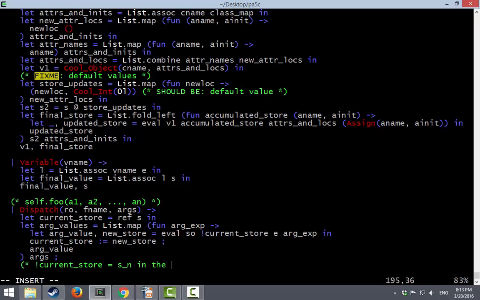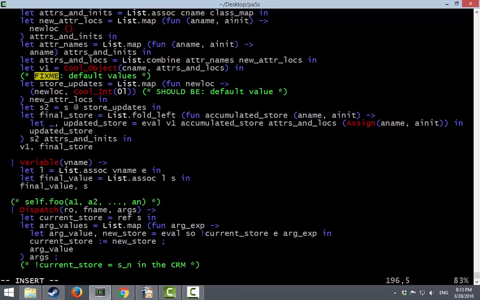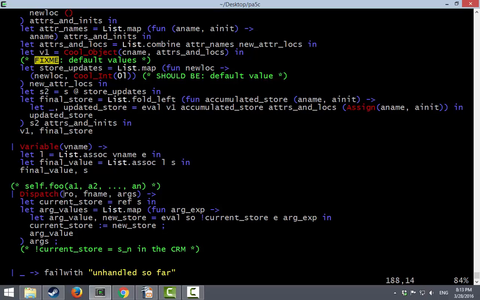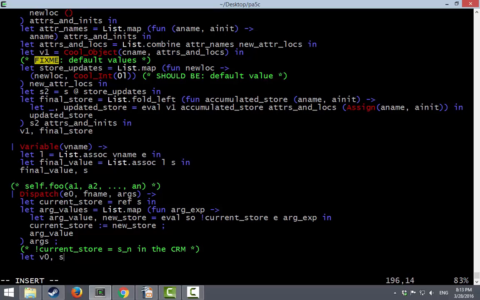So then, in the CRM, the Cool Reference Manual. All right, so what are we supposed to be doing now? Now we evaluate E0, the receiver object, which I could call E0 just to match up with what they suggest. So now value not, what did we actually call this? Value not, sure. So value not and store n+1, we call eval current store E and E0.